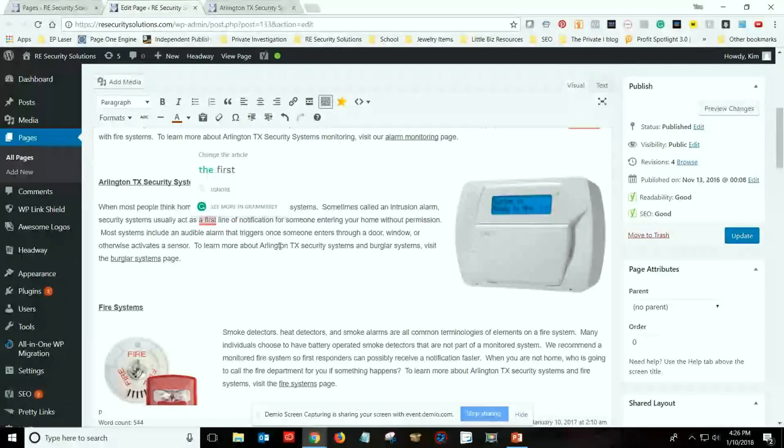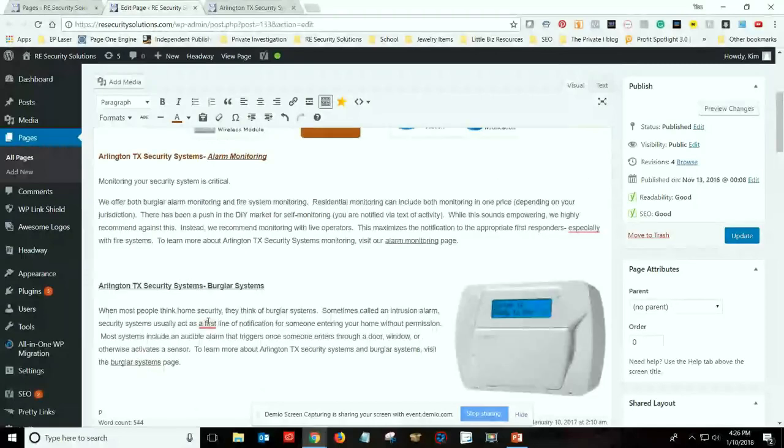So right here is an issue, and they want me to say "act as the first" instead of "a first." Let me see if that makes sense, because sometimes it doesn't. So sometimes called an intrusion alarm, security systems actually or usually act as a first line of notification for someone. Okay, it could be "the."